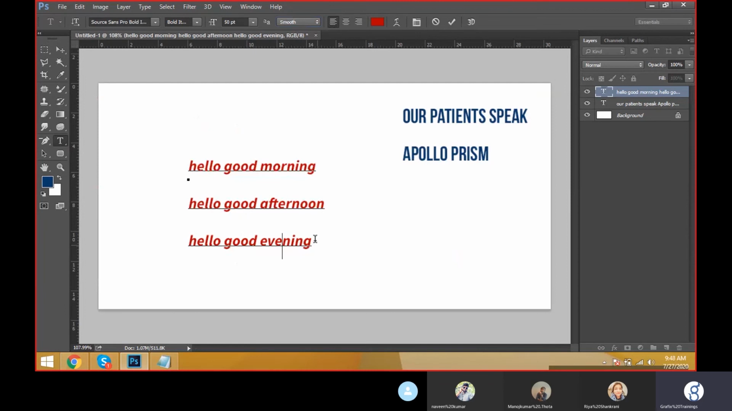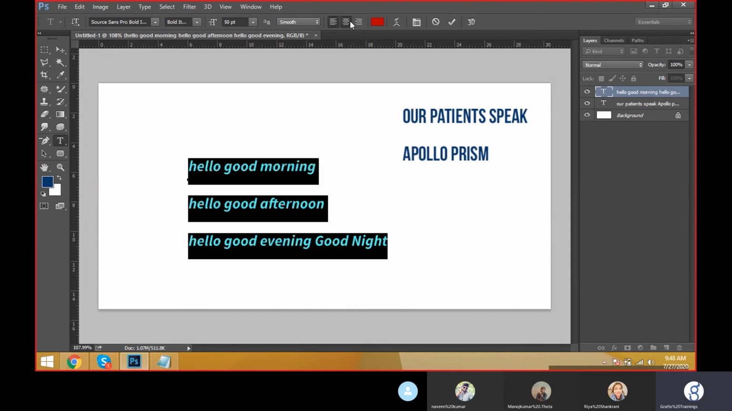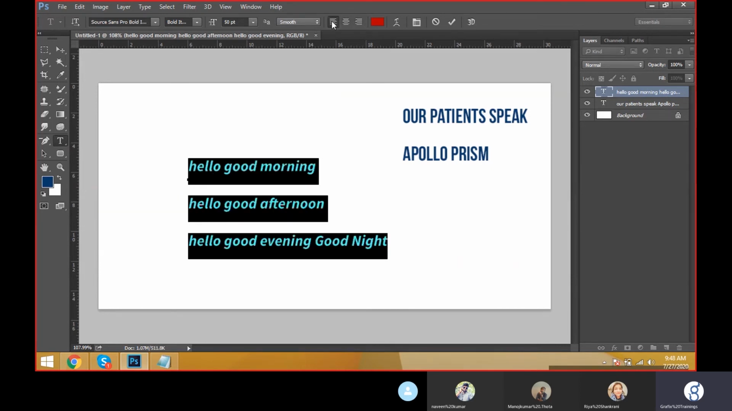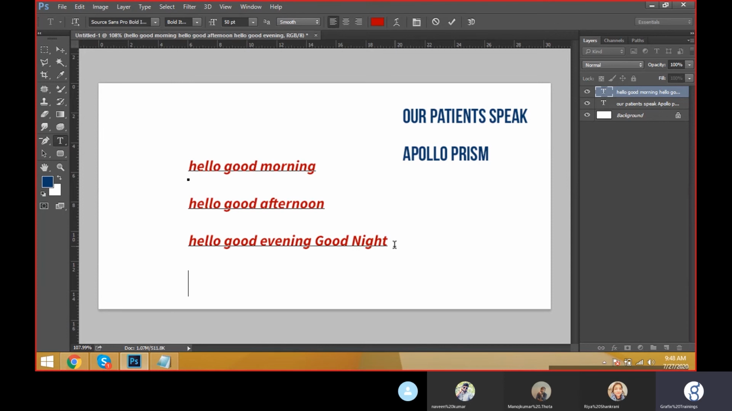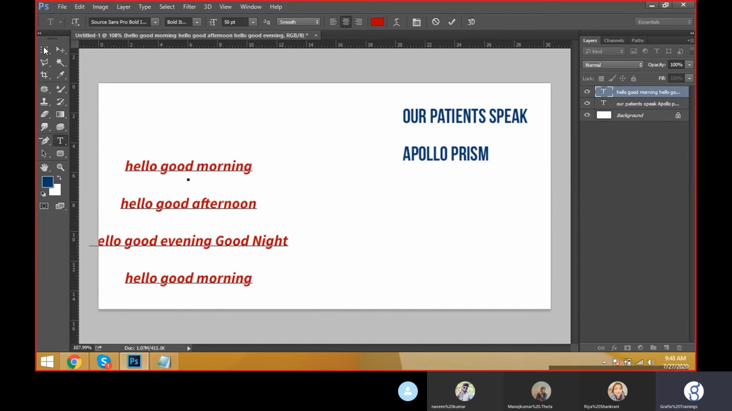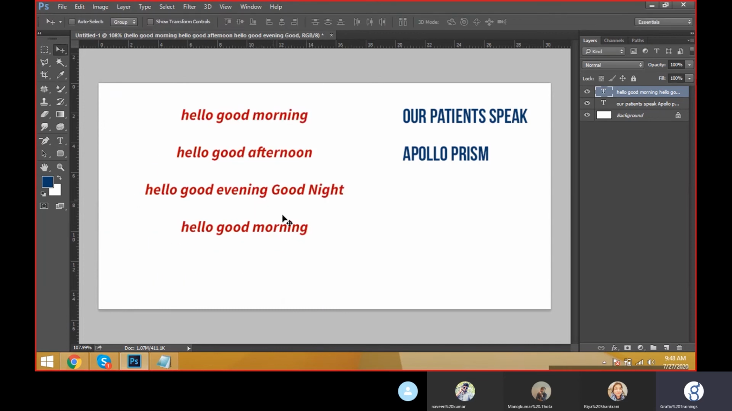Suppose I write 'hello, good evening' and just write here 'good night'. Select the text and see here, the text will be completely in center alignment. Come to the right alignment and come to the left alignment. If you enter the text, automatically the text will start from the right side. And the same thing you can keep as center alignment. Automatically the text will be visible in the center of the area.